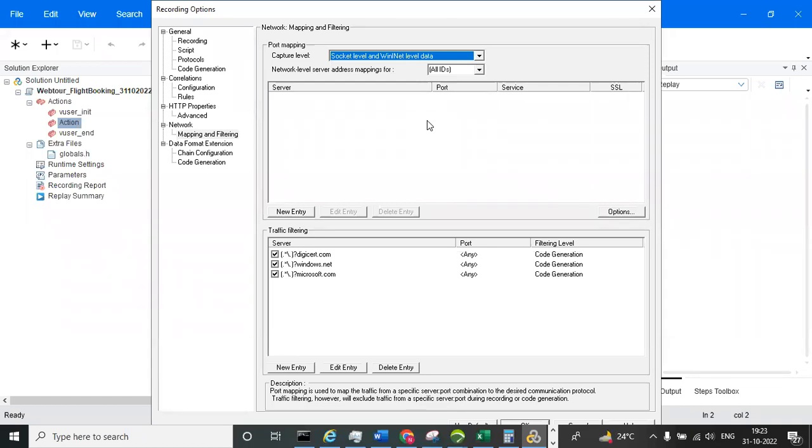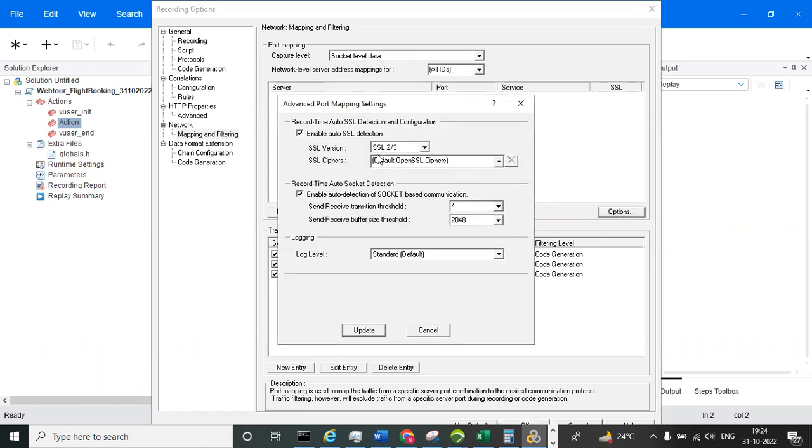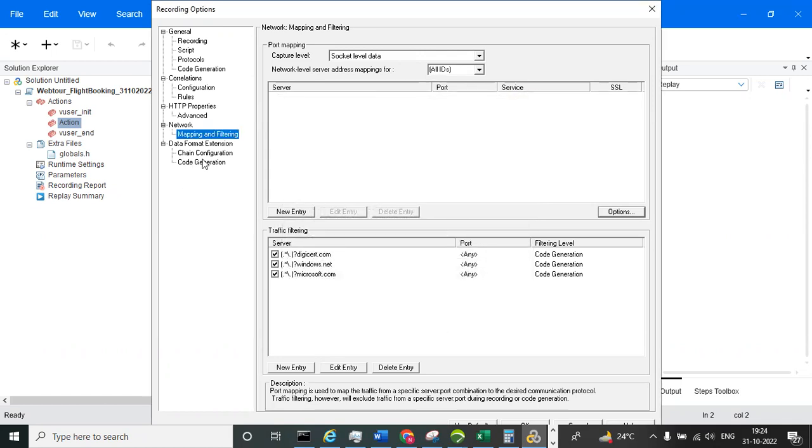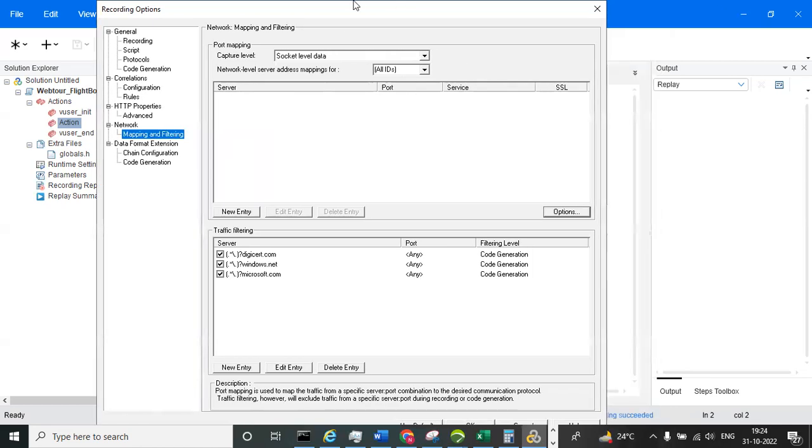So now we are doing this for a web application, not a desktop application. For the web application, we need to select socket level data. Options are also important. We need to set SSL 2/3 here. Maximum it will be there, this only. If it is not, you can change it and update it. So these are the prerequisites before you start recording.